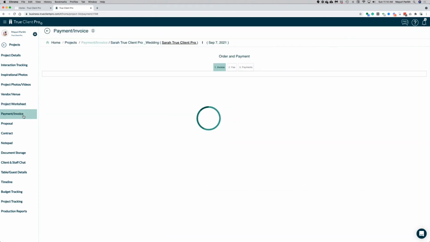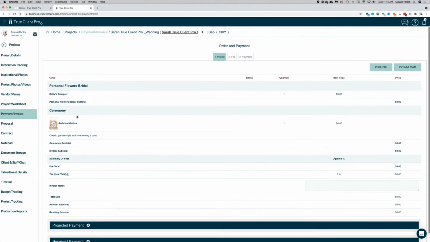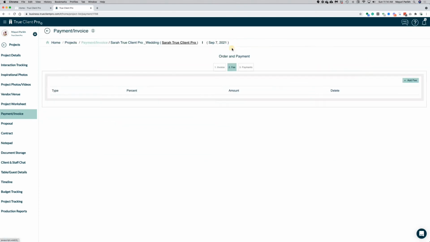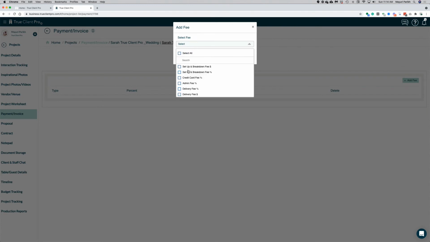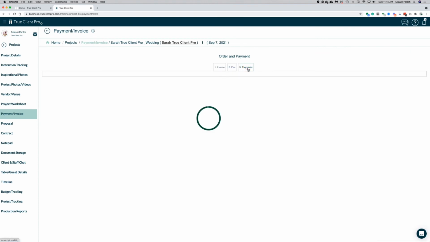So I'm going to go ahead and click on the Payment Invoice tab. This you can only view. You cannot edit here. You can add a fee such as labor, or, so let's go ahead and do breakdown by percentage, okay? And you add whatever works for you guys. Follow the PDF. Change your percentage. It's not written in stone. And then we're going to go to the payment section.